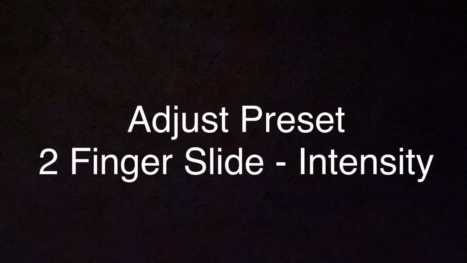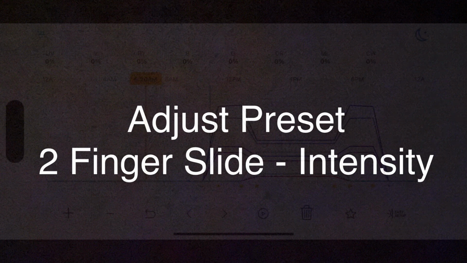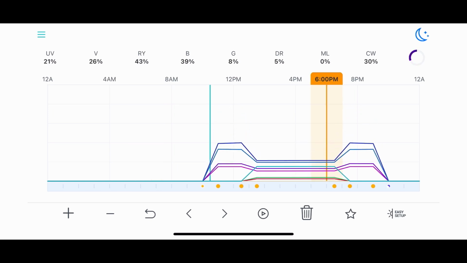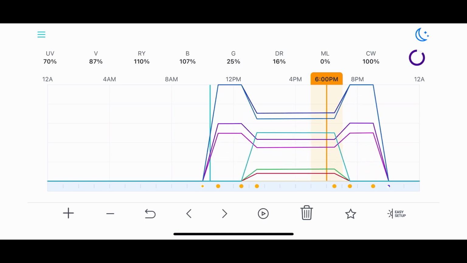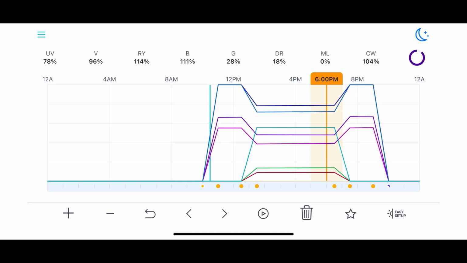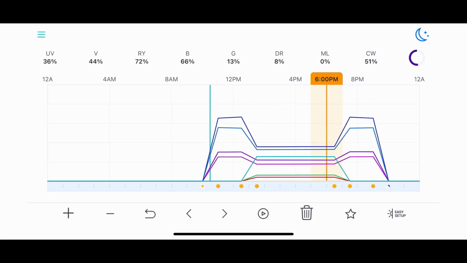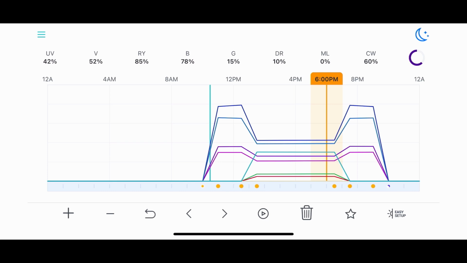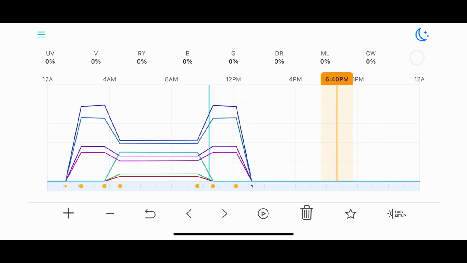You can do the same 2-finger slide for intensity. However, I do have a note after this around my concerns on this. If you want to do 2-finger slide for intensity, you put your 2 fingers on the screen, you can move up and down, and it changes the intensity of the program.